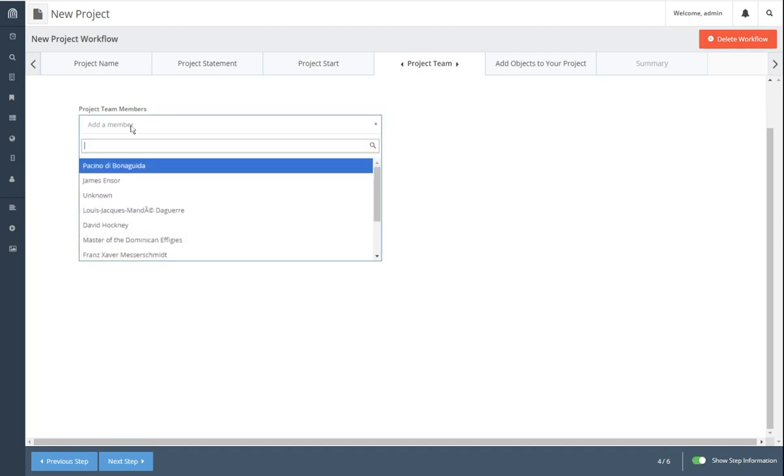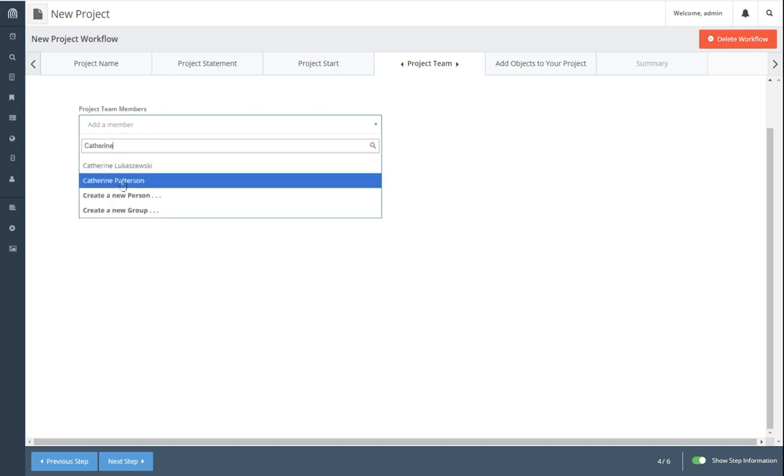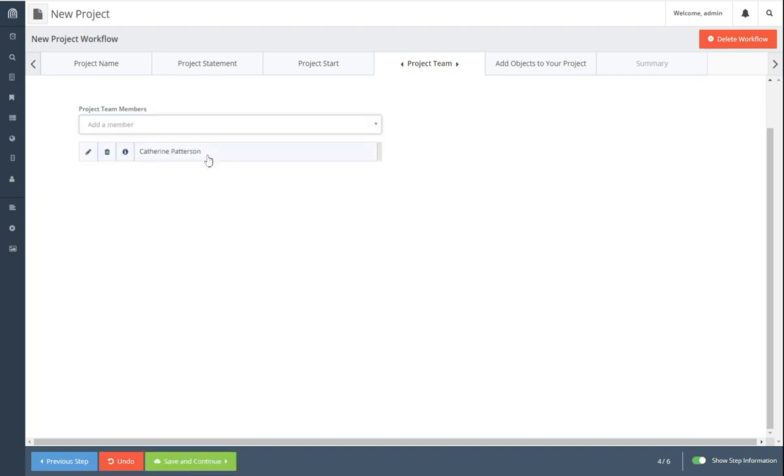So I'm going to click in here. You can see that the system has auto-populated a list of names that are already in the system of people, but I want to add myself, so I'm going to start typing my name, and you can see that I already exist in the system. So I can just select myself, and I become appended to the project, as you see here.